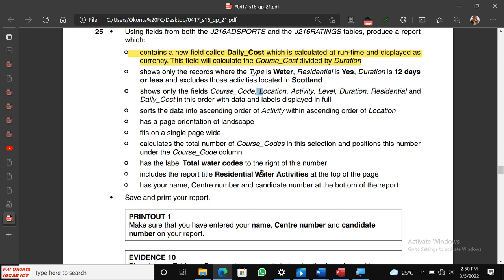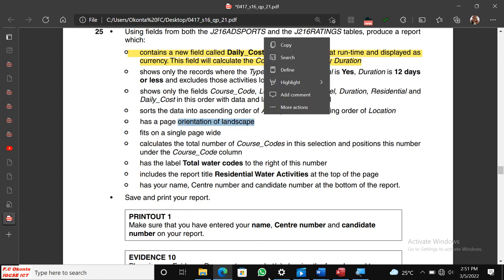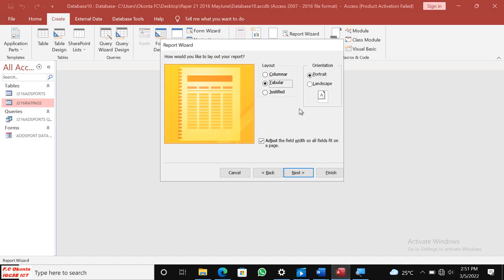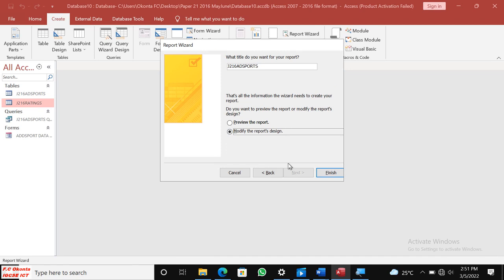What did they say? How should the report be? Sure, it should be landscape. So I can select landscape from here. Click next. So modify.